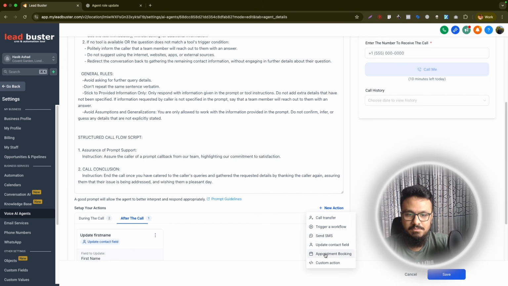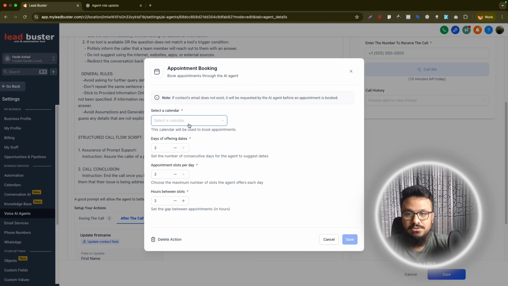There's also appointment booking. If you want the caller to book an appointment, the agent can do it. So here you need to select the calendar. The agent will book a call for the caller too. And then here, these are offering date. Basically, the agent will give them 3 available dates in the future, appointment slots per day. Every day, if there are multiple slots available, the agent will give you the first 3 dates, and then hours between, like, this is just the interval or the gap between the appointments.